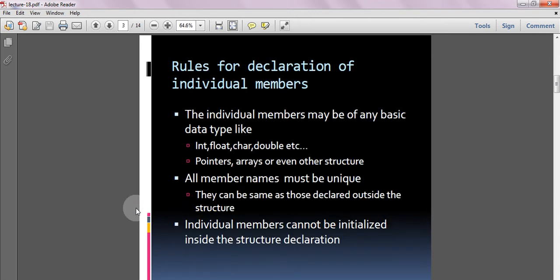Proceeding forward, there are some rules for declaring the individual members of the structure. The individual members may be of any basic data type, like integer, float, character or double, etc. Like I said, you can even have pointers as members of the structure, arrays as members of the structure, or even another structure. All the member names must be unique.